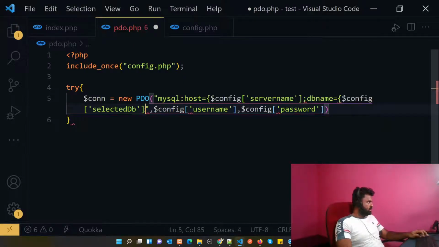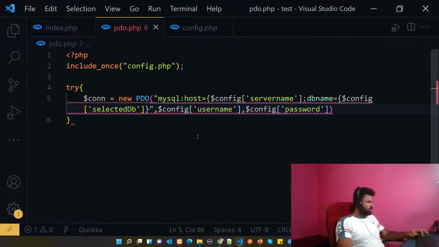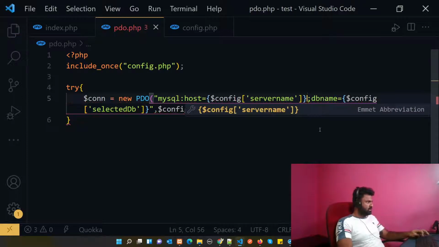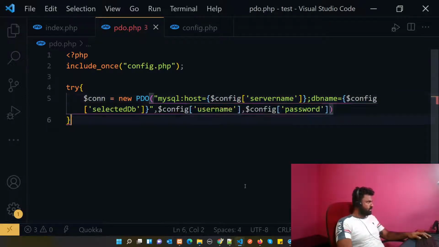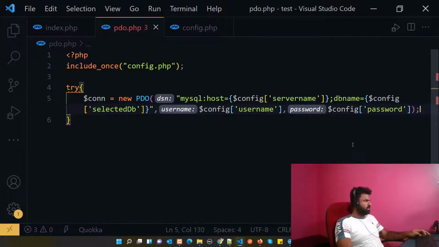Okay, now what's wrong? Here we need to add the colon in here. Now it's okay. Let's try catch. Now we have a PDO connection.